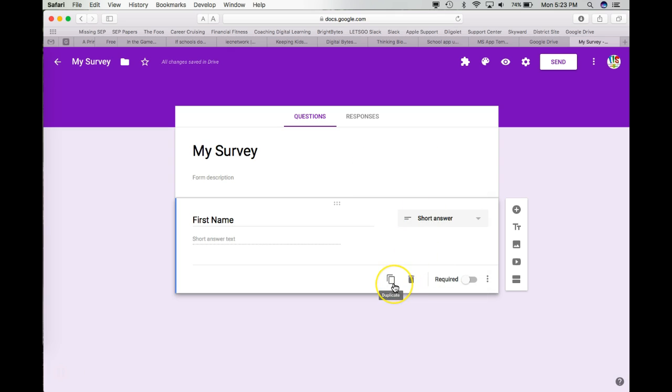In addition, if I have similar questions, for example, if I wanted the next one to be last name, I could hit duplicate and it will make another copy of that, and then I only have to change the information in the question. Obviously, this is if I can get rid of the question. And here, if I want to make sure they answer this, I'm going to choose required, and then it will put a little asterisk by the question, so they have to answer it in order to go on.